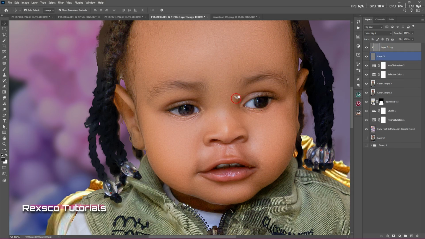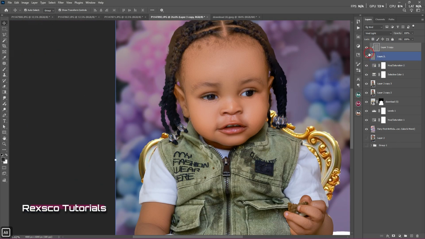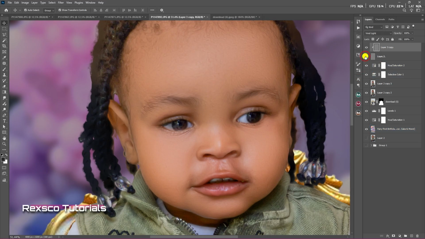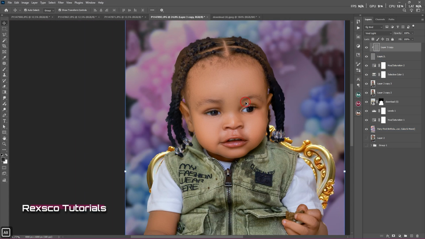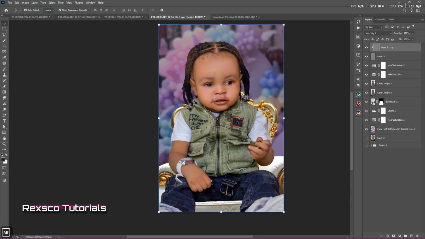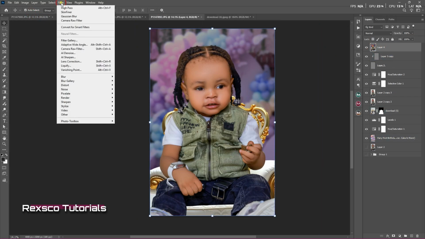I like doing it that way. So you can see it has more details. Sometimes I also bring down the opacity of the sharpness if it is too much. So let's merge again. This time I'm going to my Camera Raw for the final color grading.